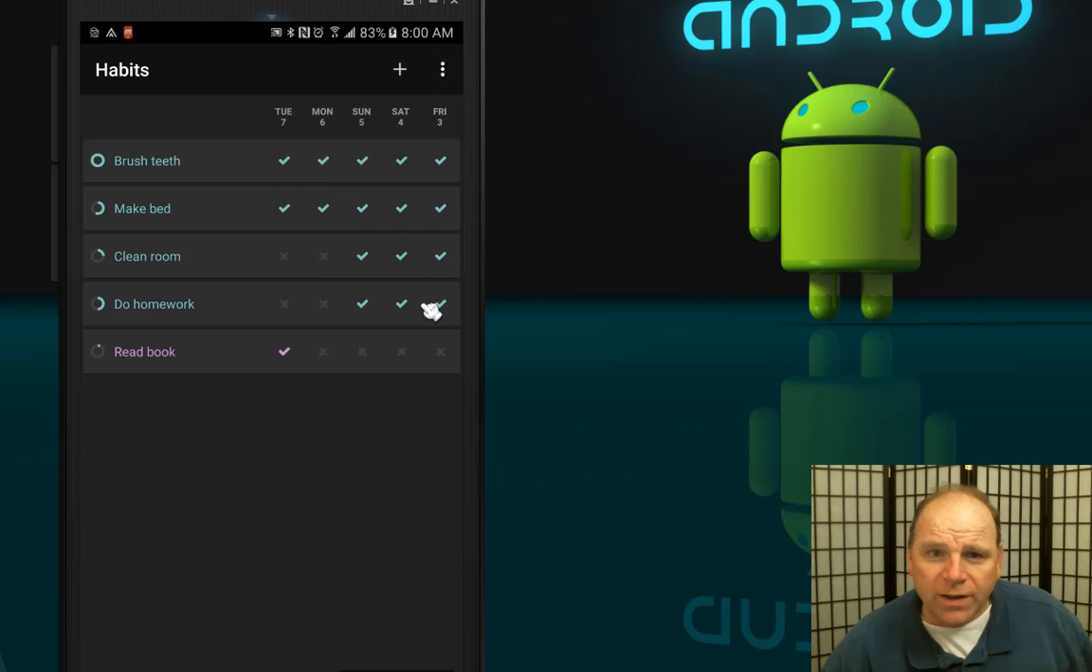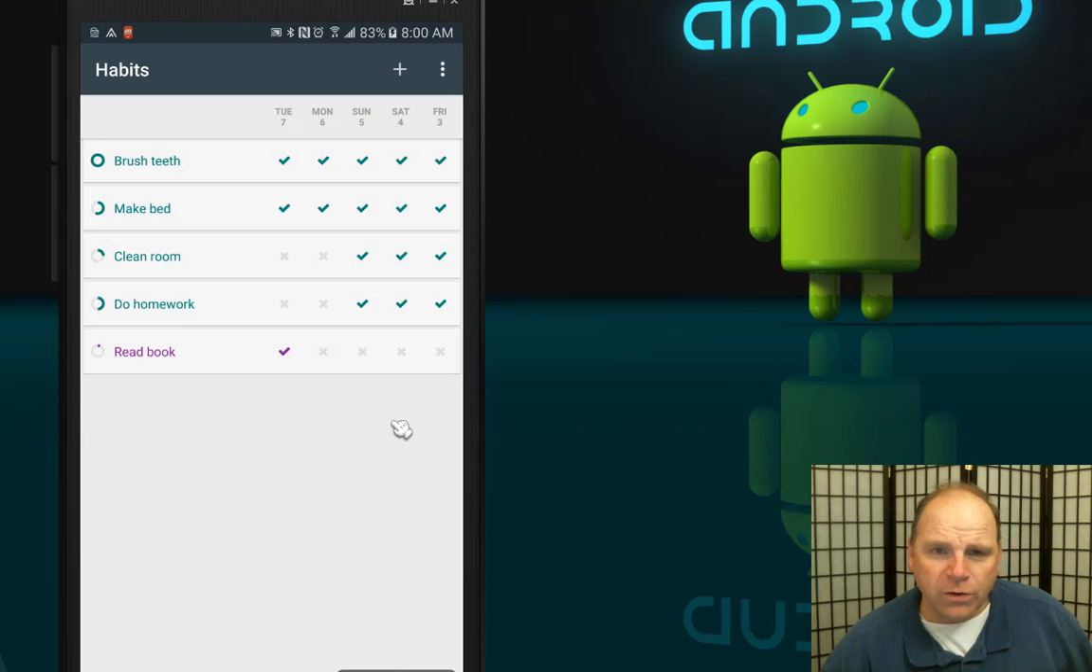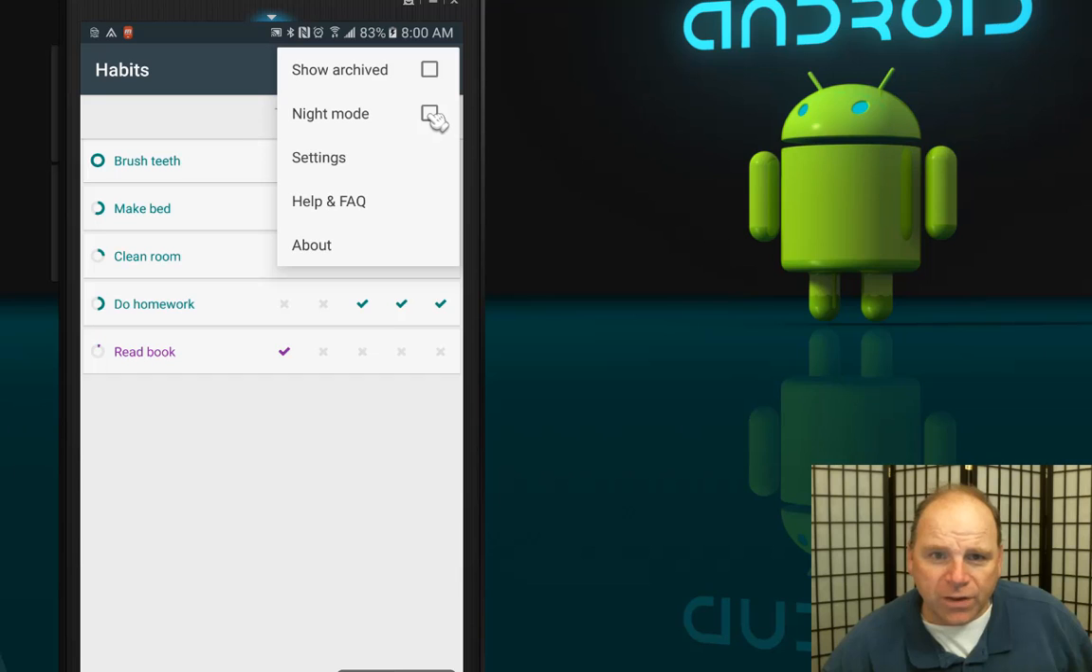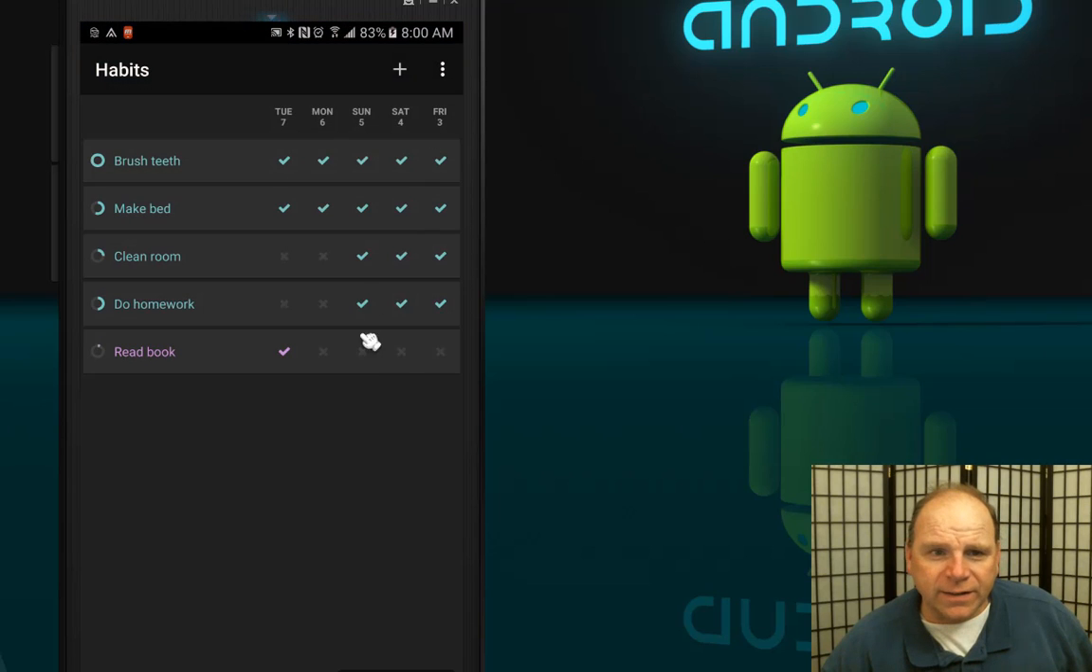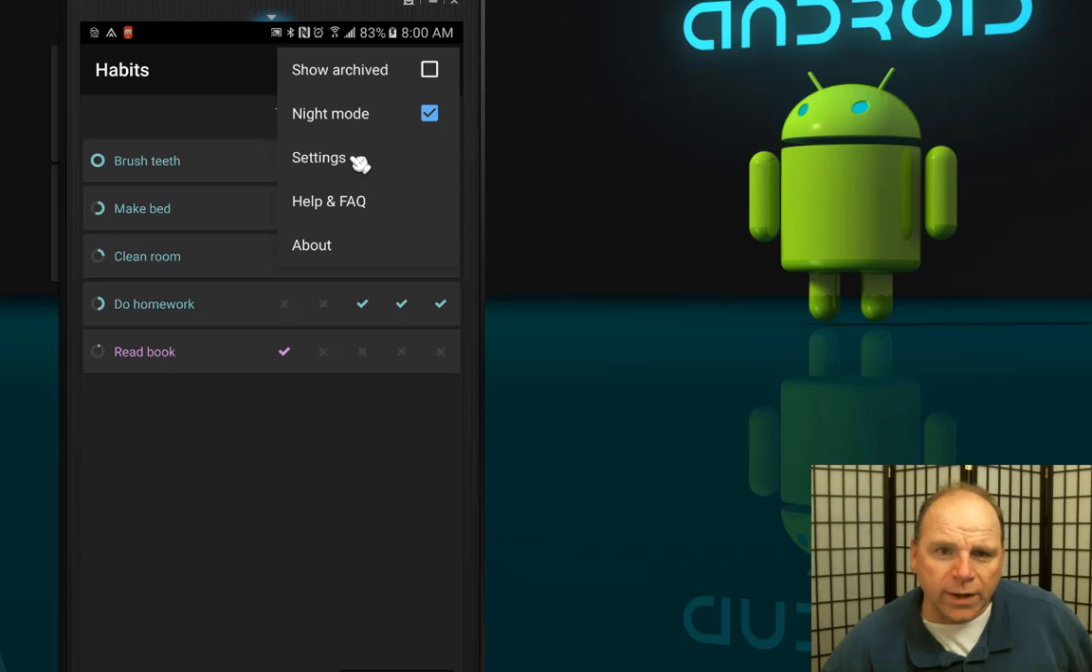So I'm going to turn it off, and this is what you're going to be looking at when you first open it up. It's white, and everything goes in this. But like I said, I personally prefer the night mode. I think it's easier on your eyes, it's easier to look at, and easier to fill out. Now, you have some settings, and I'm going to jump through the settings real quick.